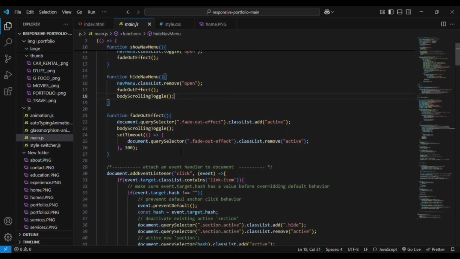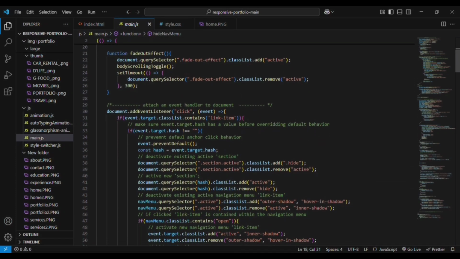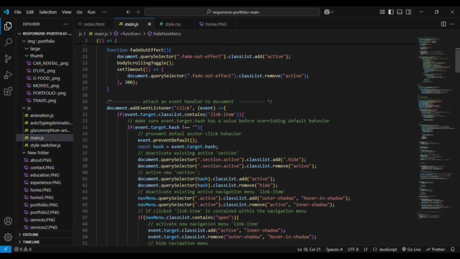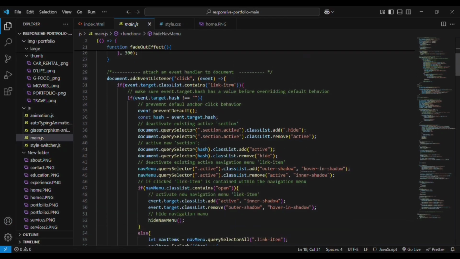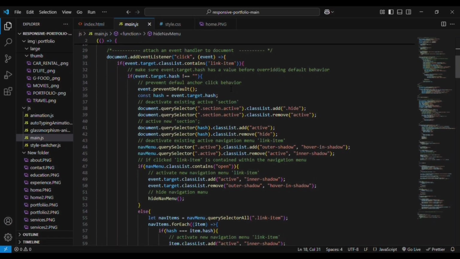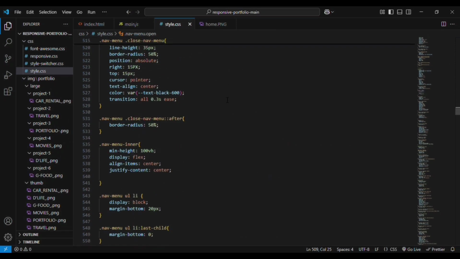This fade out effect is added to the section, and the nav menu will disappear, and we will get the main section that we are presented in. Then we can go to the next one, that is the about section.